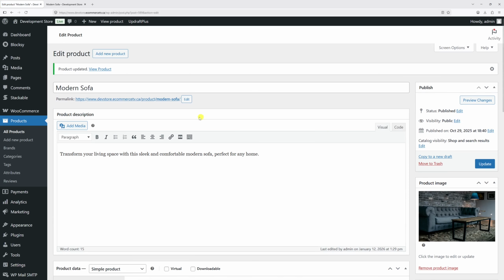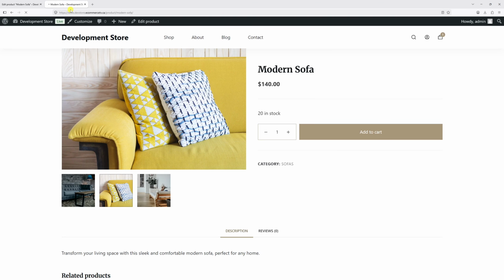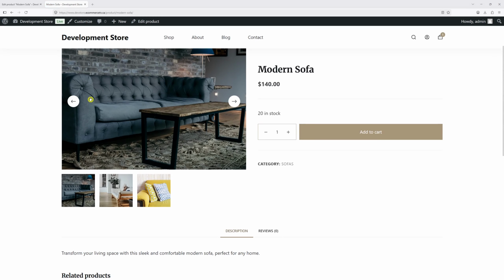Now allow a few minutes for the changes to update, then go back to your website and try refreshing the product page. And as you can see, the gallery images were rearranged and the yellow sofa image is now last on the list.